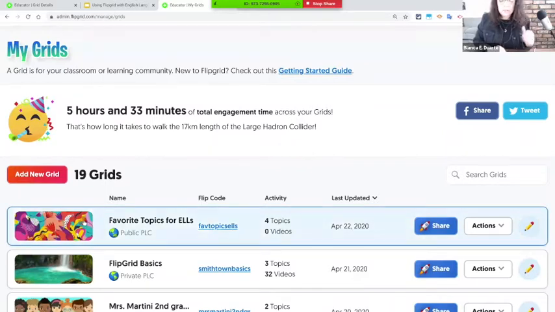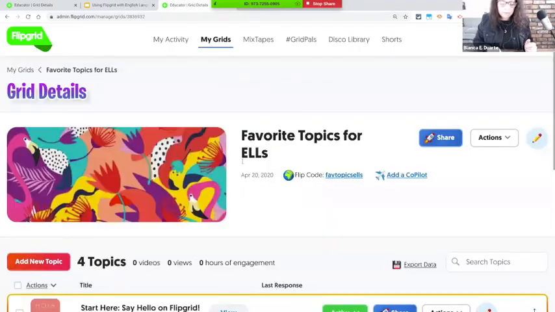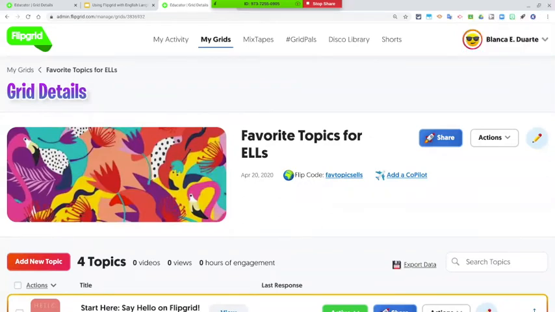Now, if I want to see what's in my grid, I'm simply just going to click on it. All right. Okay. So here's my class. Remember I said that a grid is an equivalent of a class.